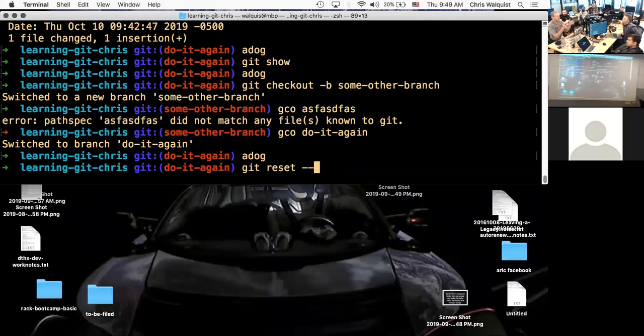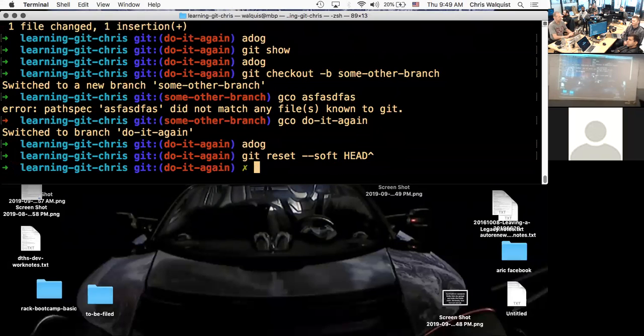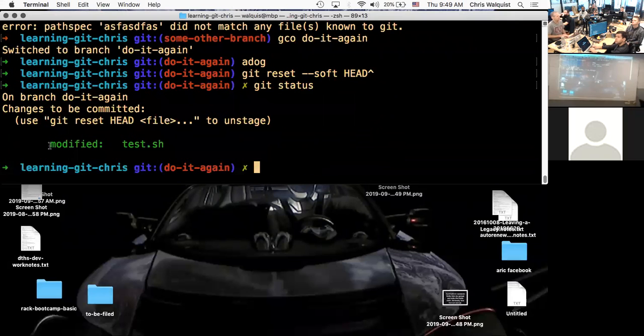Depending on whether we want to just stage some more stuff, then we can just do soft. Our git status now says here it is, and then we just add some more stuff to the commit, git add, and then we recommit it. Now it's done, right? Which is kind of the effective equivalent of a git stash and a git stash pop.